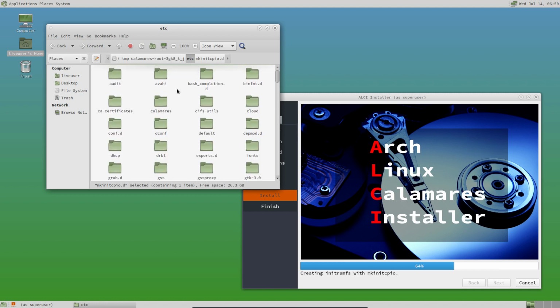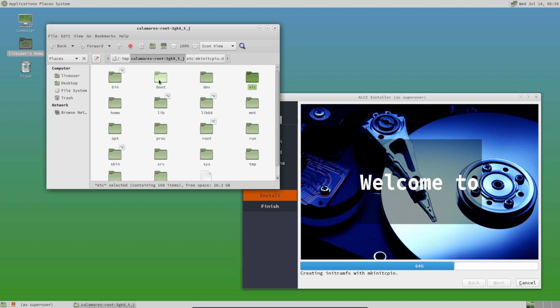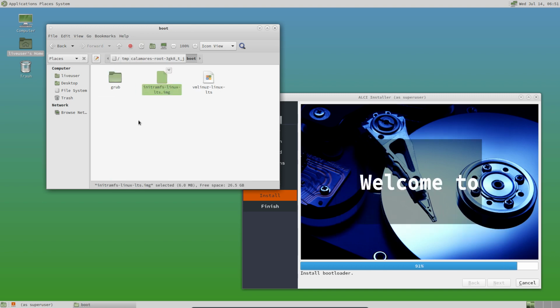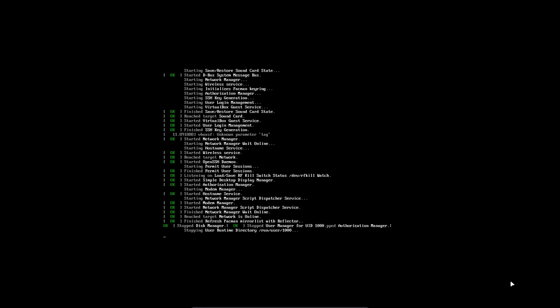Something is happening. Let's go back to the boot. Where's the boot? I want to go to boot. Boot. Aha, there he is. vmlinuz-linux-lts is there, and that's also good. Grub is coming, the last bits. Bootloader is coming. And off we go.